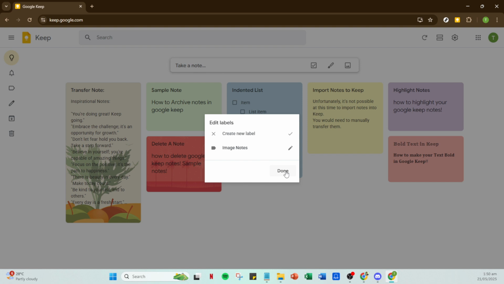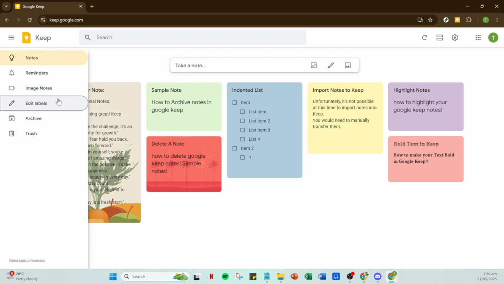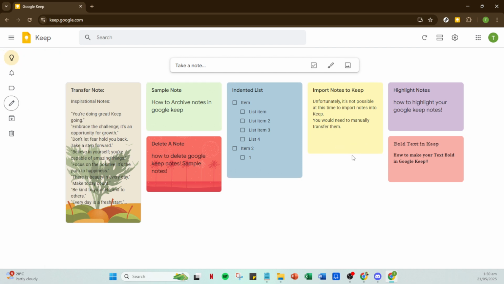Finally, once you've deleted the label, you will want to click done. This will exit the label editing mode and apply the changes you just made. It's a simple but important wrap up to ensure that all your actions are properly saved, and that's it. You've successfully deleted a label in Google Keep.